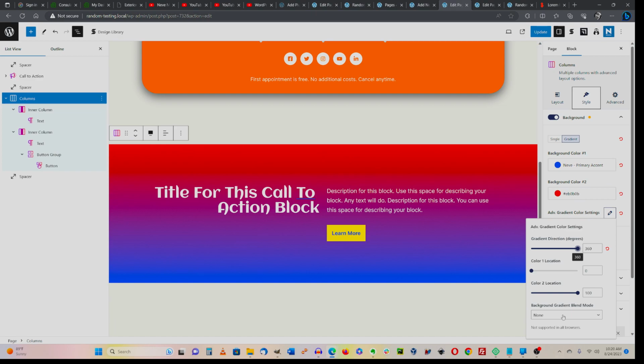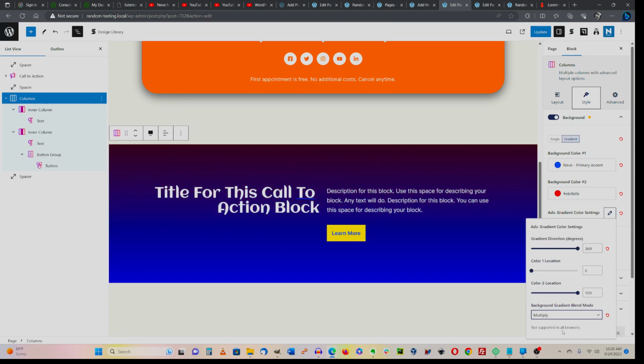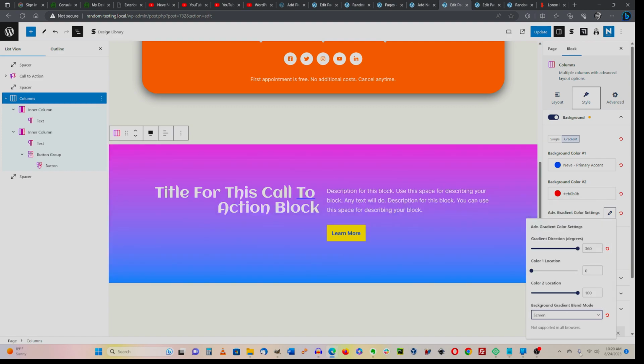Alright, now we have a gradient block. Now this looks good. It's a little wild, but it looks good. Let's see what we can do with background gradient blend modes. Let's try multiply. Now that looks really good. I would definitely use something like that. Let's try screen. That looks good.